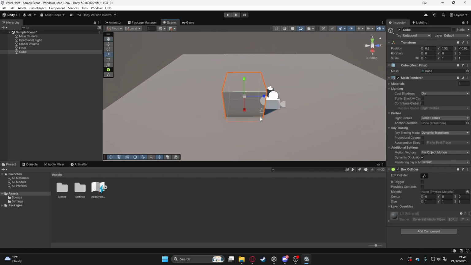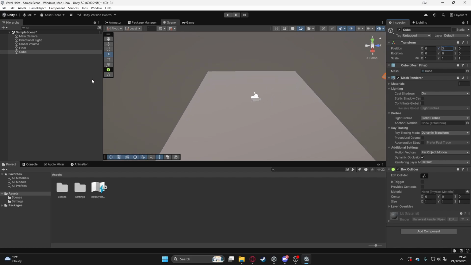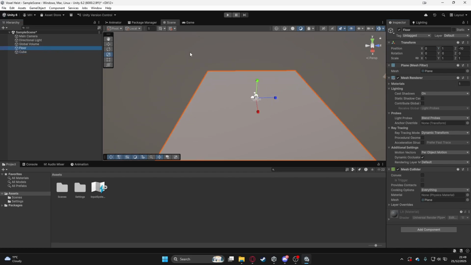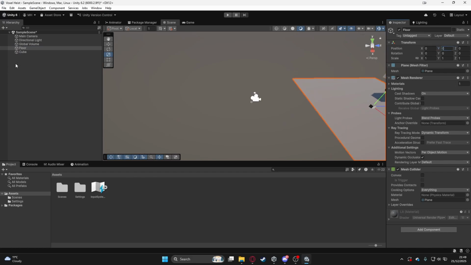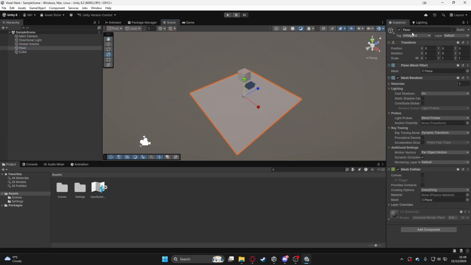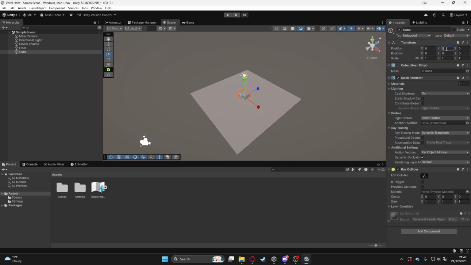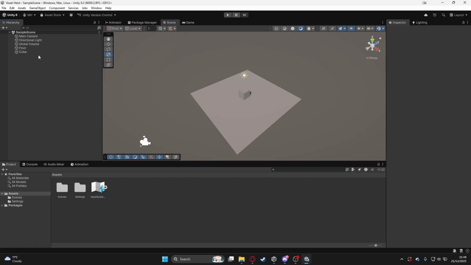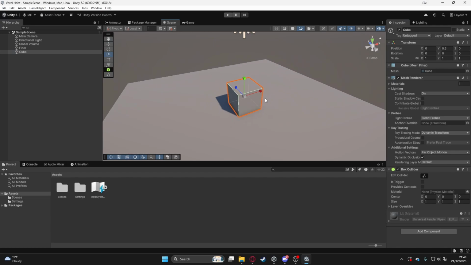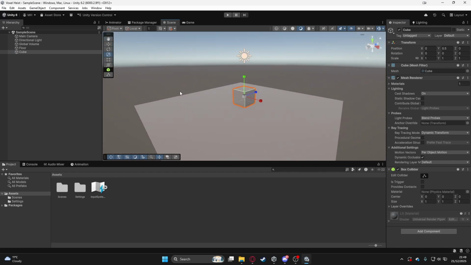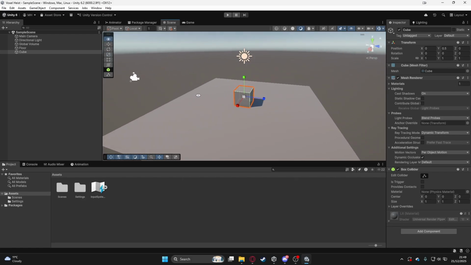I'll just undo everything and get back to where we were. So again, feel free to just play around with this cube. We're not getting into making our game currently, we're just getting used to working within this new software.